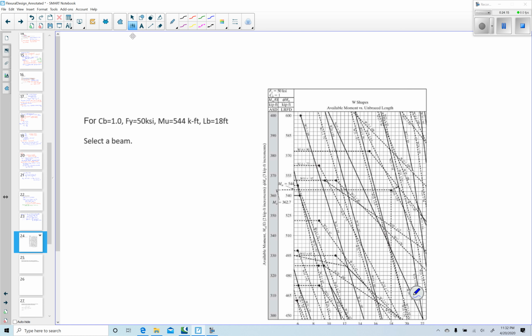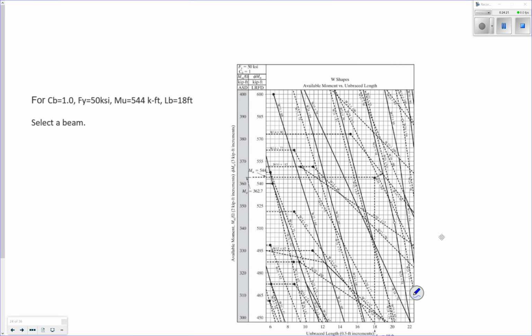I've got, let's say I'm designing a beam, and I just put one up here, right? I want to choose a W section. It has an Fy of 50. I'm assuming a Cb of 1. I need 544 kip feet of moment capacity, and I have an unbraced length of 18 feet.